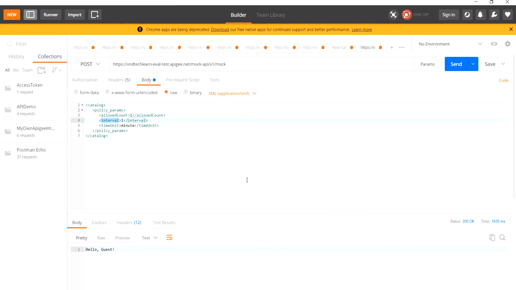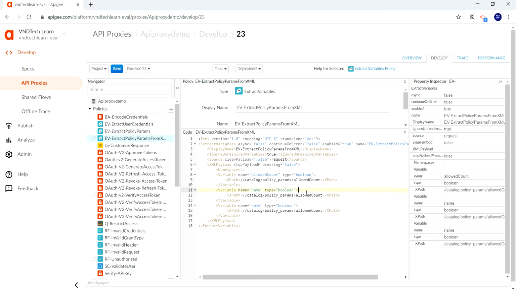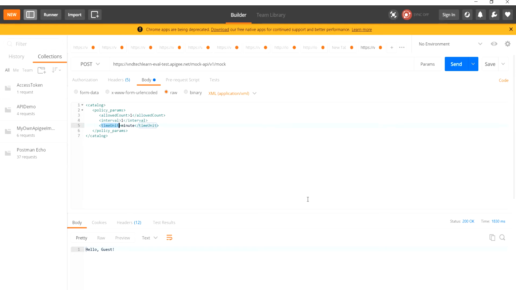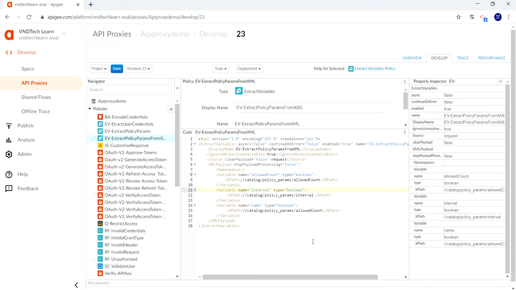All right, let's copy and paste it over here, and let's just change the variable name alone. And the second variable name is interval. So let's copy the interval and paste it here. Let's make the variable name as interval, and the final parameter is time unit. So let's provide it here, and the variable name is time unit. All right, we have added the extract variable policy, and we have also extracted the parameters from the XML request, and we have assigned it to these respective variables.